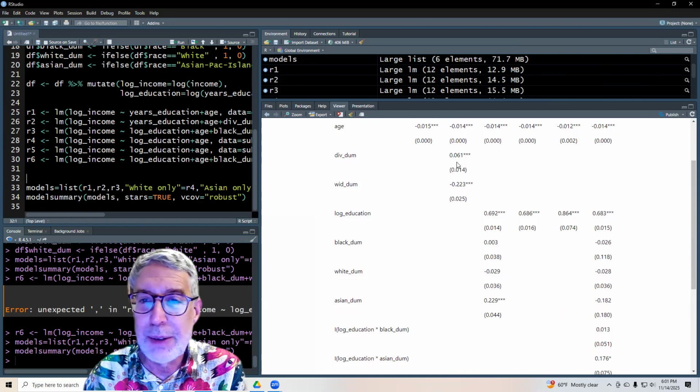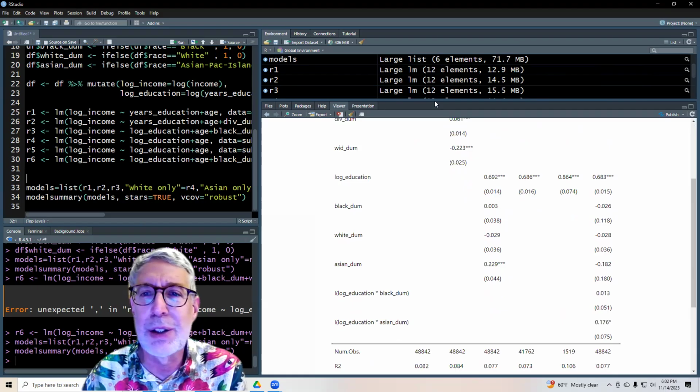Widowed. Interesting. Widowed people seem to have lower income, if it's a sample of men and women. I can't remember what the sample is. So we do find some interesting things that you can comment on.